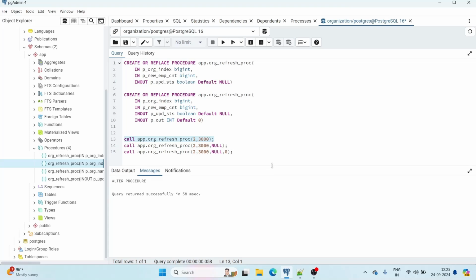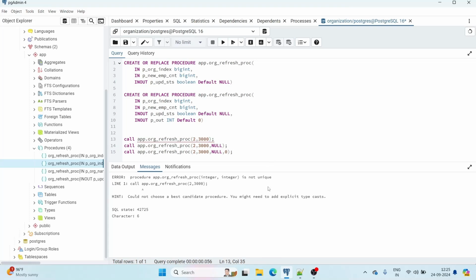So it should throw me an error. I'll show you the error. See, it is giving me an error, right? Procedure app org refresh proc integer is not unique, right? Because we can call this procedure, and when we are calling this, the compiler does not understand whether I'm calling this procedure or this procedure, right? So the compiler is not able to understand. Second one, if I'm passing the third parameter as well, right? Then also the compiler should be confused, right? Because I'm passing first, second, and third parameters, which are exactly common between these two, right?